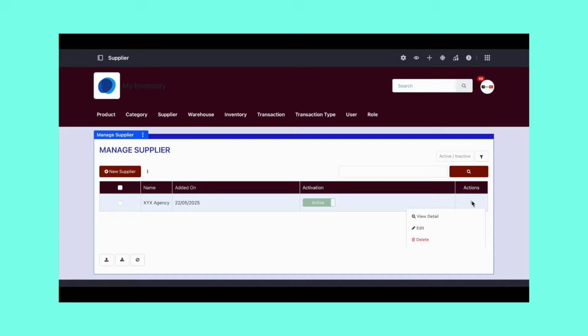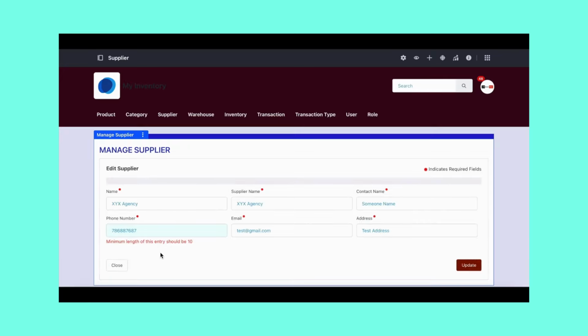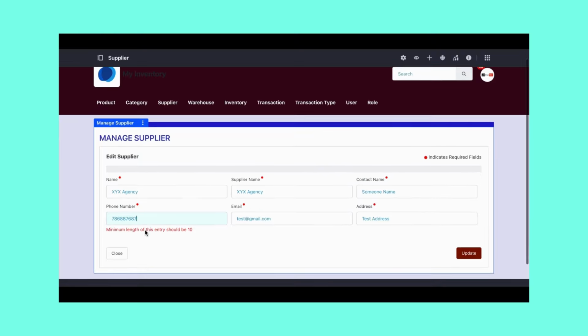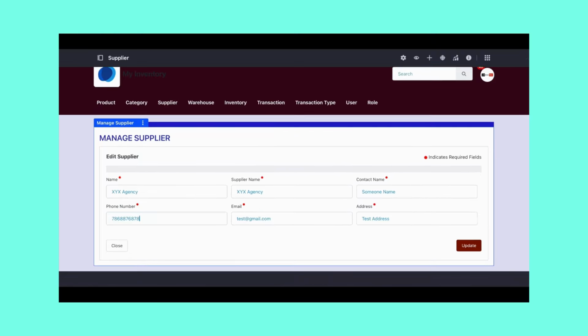You can see that the supplier module has been deployed and updated validation rules have been applied for the phone number and email address input fields now. When we edit the old entry, it shows an error for a wrong value.